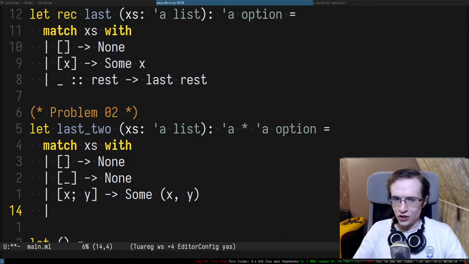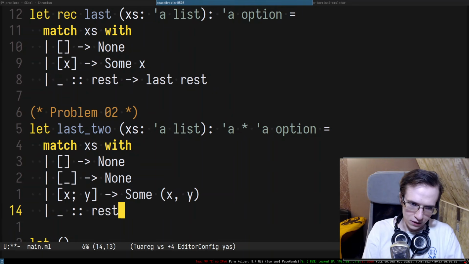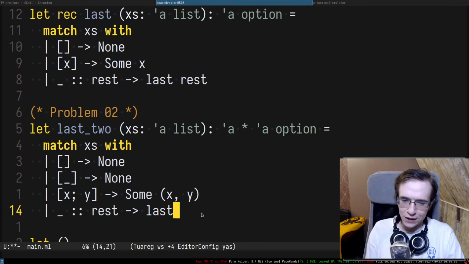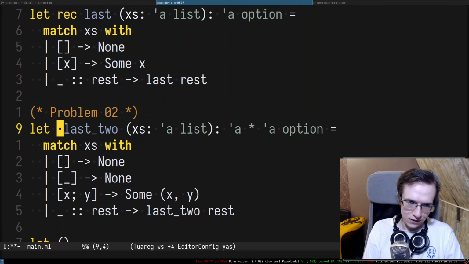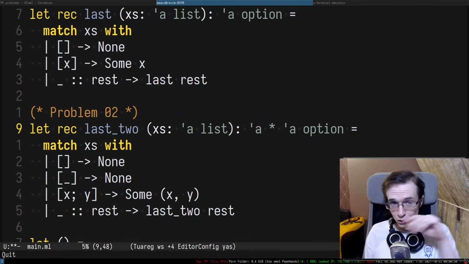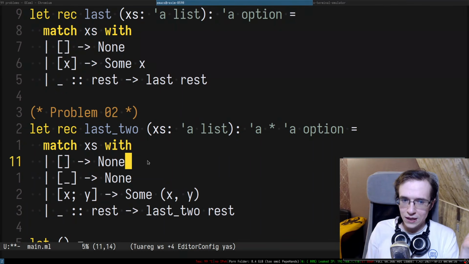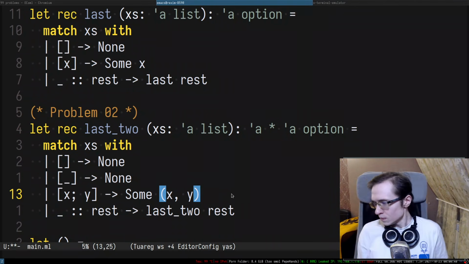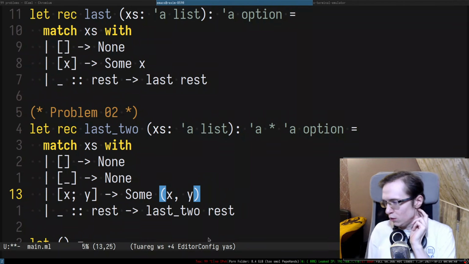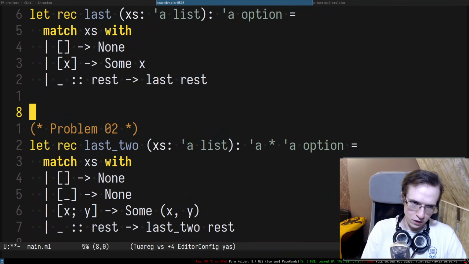There we go. Then we have to repeat this iterative process, right? We're going to destructure the list into the rest of the elements, and last 2 of that list is basically last 2 of the rest. Last two of the rest, and this thing has to be recursive. There you go. It's pretty much the same solution, except we have an additional case. How would you do a 3 element tuple? You would do it like this, like so.